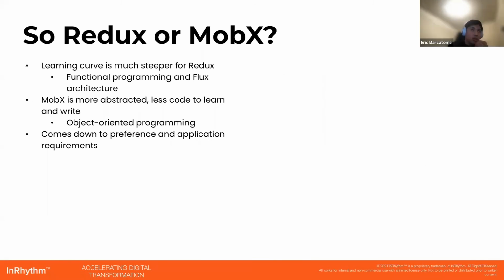So now we're at the end, where we decide to choose either Redux or MobX. One of the big things between Redux and MobX is also the learning curve. MobX is pretty straightforward when it comes to how to set up your store and your application. You can just create a class and give your store a definition of what to keep track of, which piece of state.